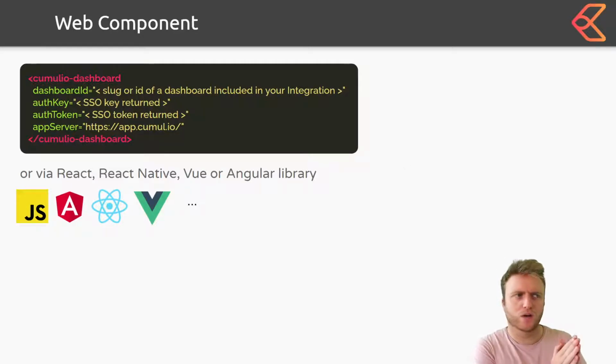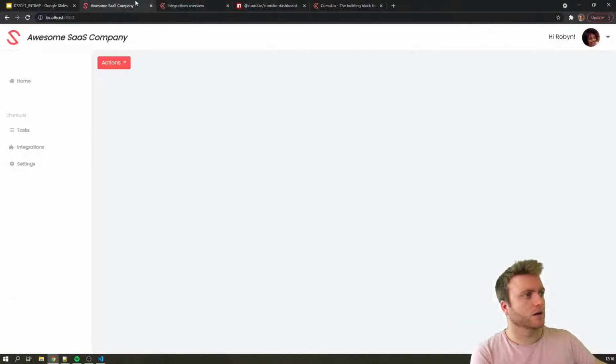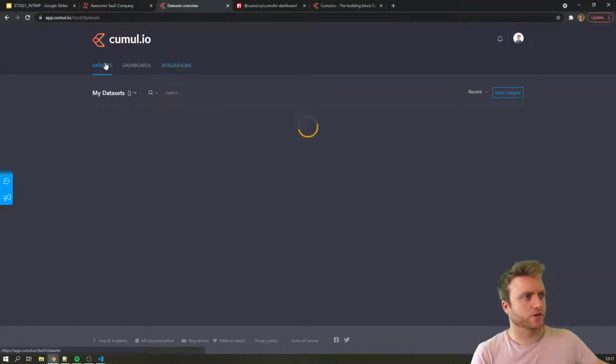I'm going to show you how you can use it and where you can find it in the Camelayo environment itself. So first things first, this is our demo application that we're going to use, called Awesome SaaS Company. And here we're going to embed a dashboard without authorization, so we'll need a public dashboard. That's where we're going to start.